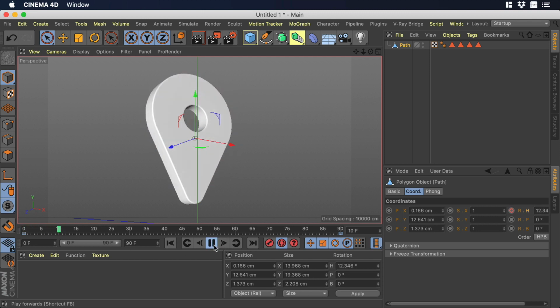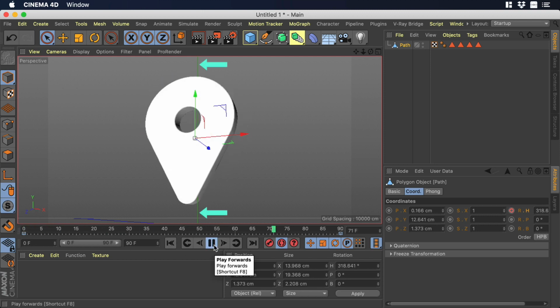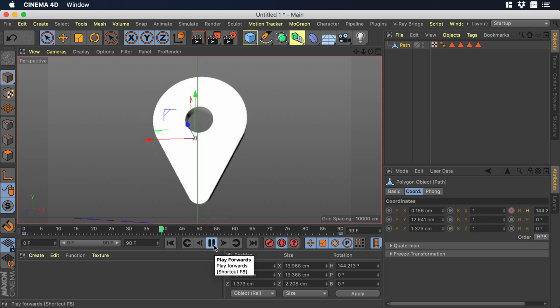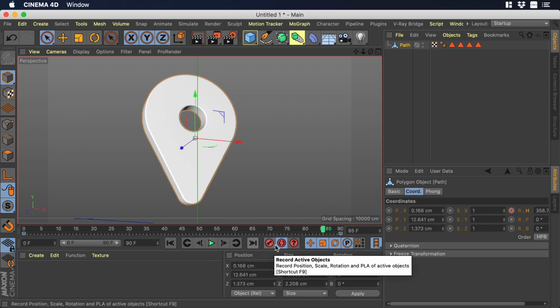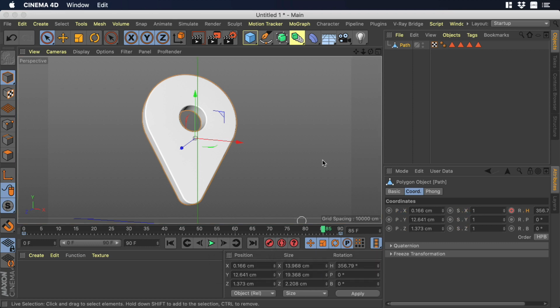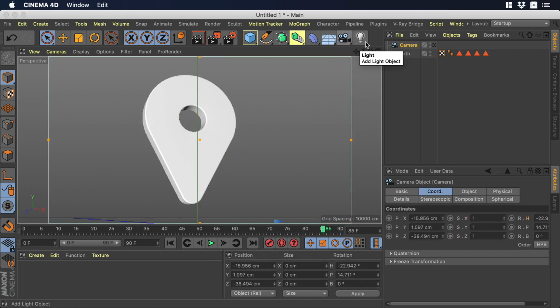Just a quick side note, don't take as reference this other green line, because this is not part of the y-axis. So I will press again the auto keying to stop recording, and finally I will add a camera. And this camera will be useful in case we want to use this Cinema 4D file in After Effects, because it will give us the same angle that we are using right now.